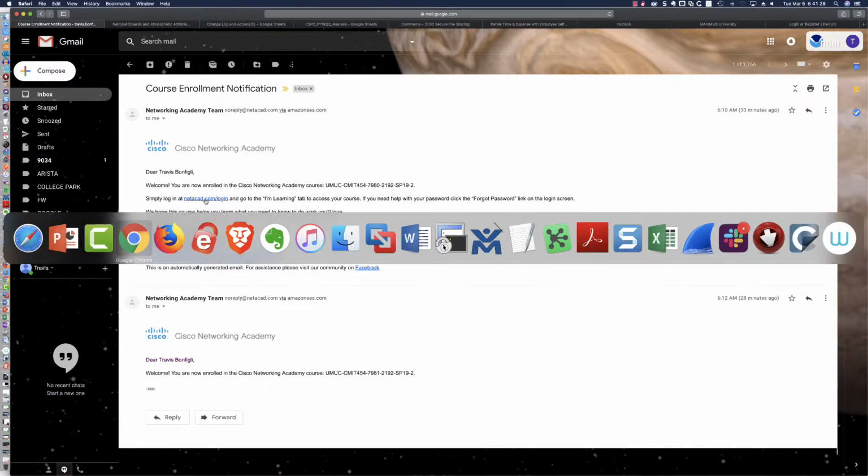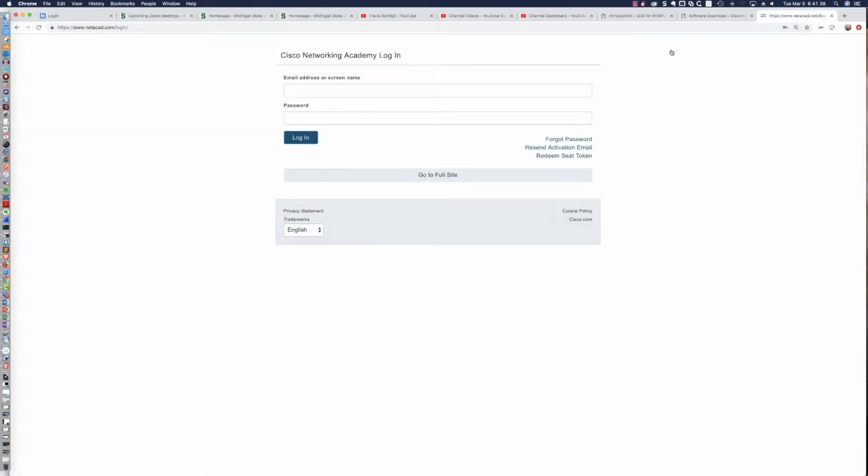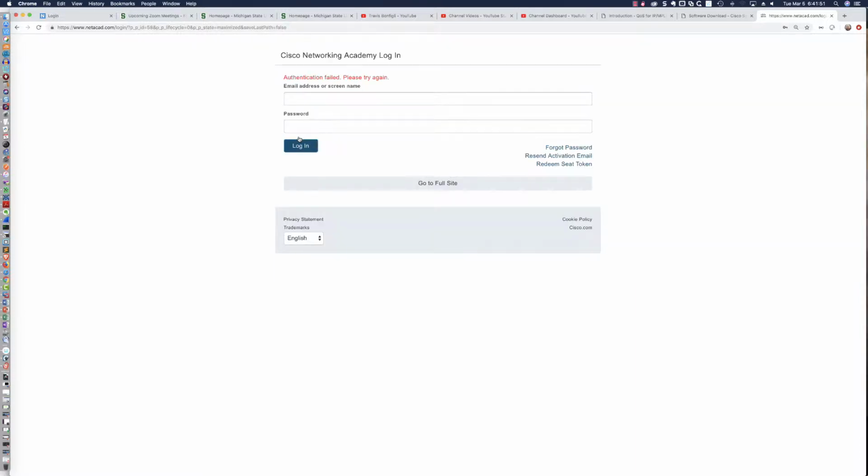Again, always use either Firefox or Google Chrome. When you arrive at the login screen, you would simply click in the upper right-hand corner on Login. You would enter in your screen name or your email address, followed by your password. You would then click Login.